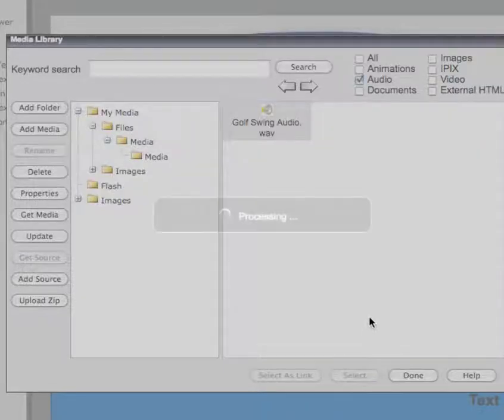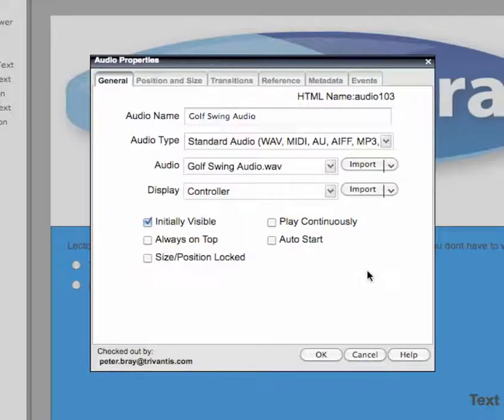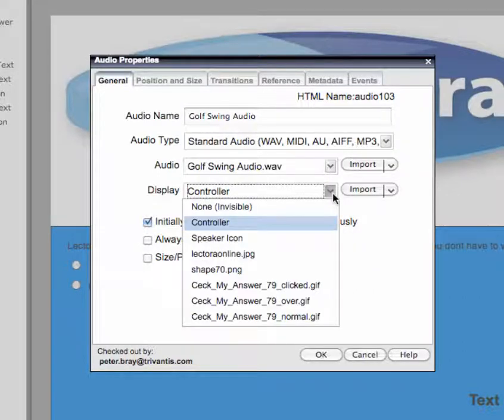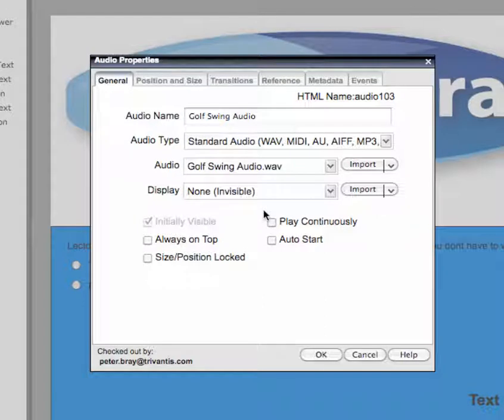Each object has a set of properties. Some properties are the same across all objects, and others are specific to the type of object. For example, one of the properties of an audio object is that you can specify whether you want the audio to be displayed as a speaker icon or other graphic, enabling the user to toggle the play mode, a full controller, enabling the user to play, pause, fast forward, and rewind the audio, or whether it should be completely invisible. Additional properties for the audio object include whether to continuously loop the audio or to automatically start it when the user views the page.